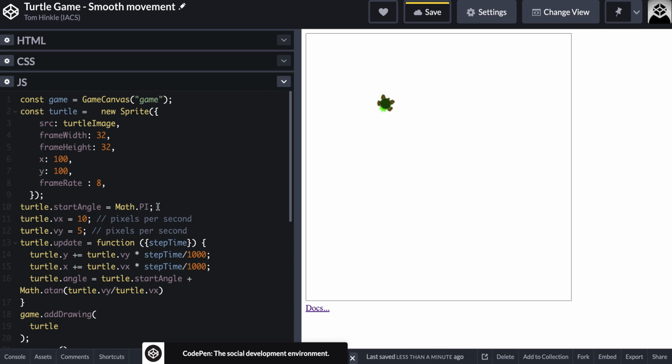Oh, straight up, sorry, it was only a quarter turn, not a full turn. There we go. And if I change these values, I should see the turtle's movement and his rotation change to reflect the new values. So that works pretty well.